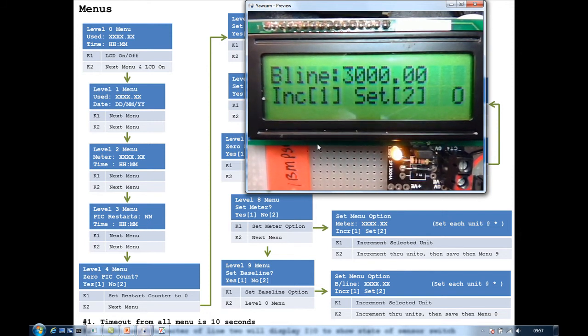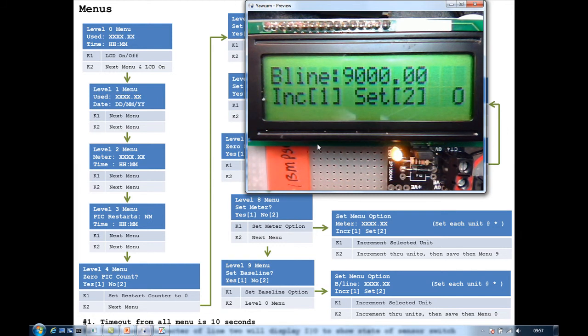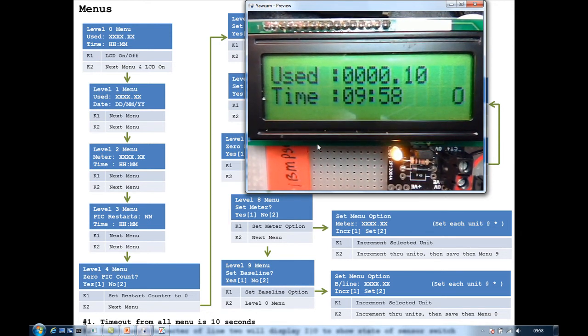As you can see, I'm just incrementing through by pressing the K1 button, and when you press K2, it then sets the value. So you've just got two buttons basically on the unit. There it's just timed out and took you back. Whilst you're doing that, it's still counting the values of the meter. It's still getting all those inputs.